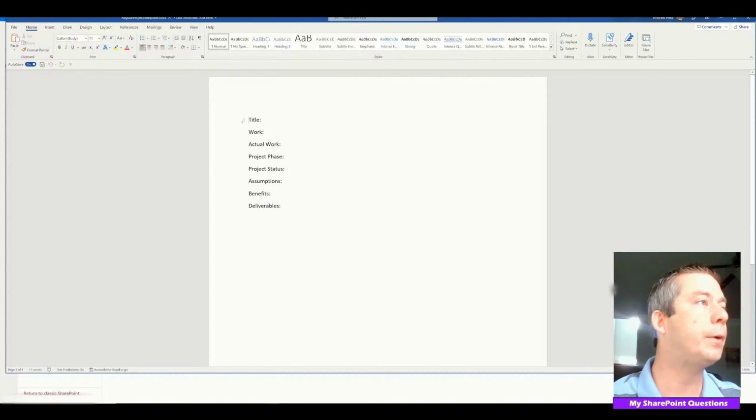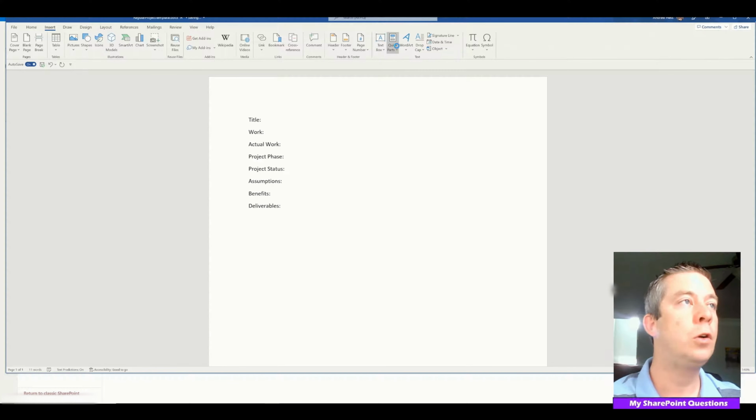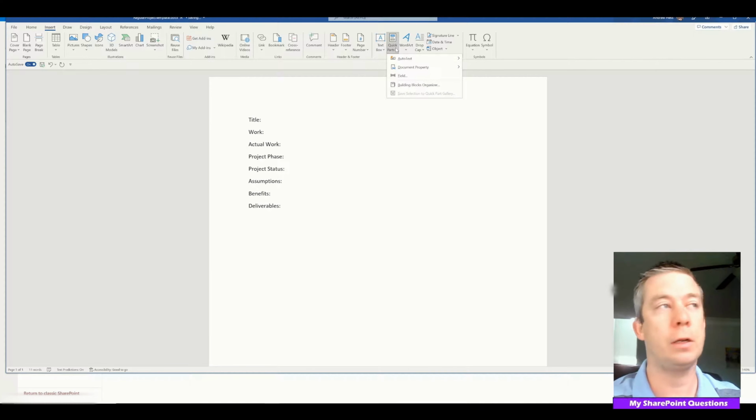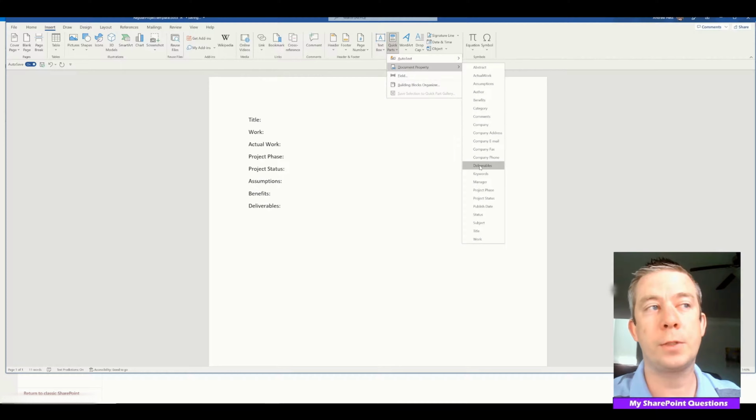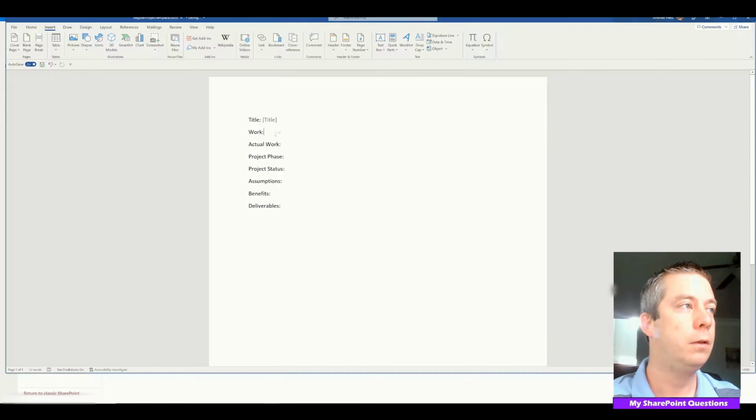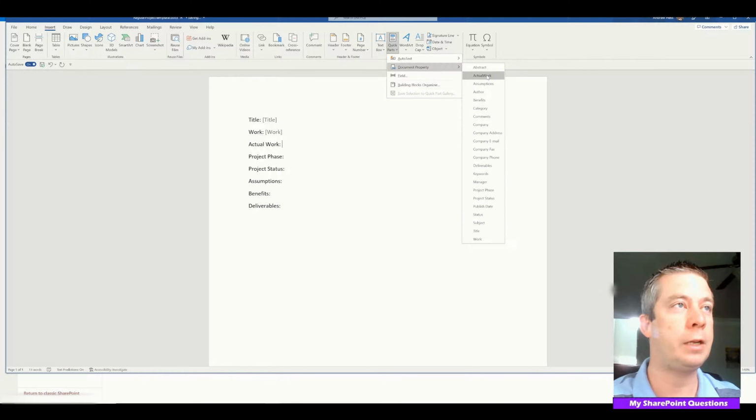What I'm going to do is go to Title. I'm going to say Insert, Quick Parts, Document Property. You look in here, some of my fields from SharePoint are in here. Title. Quick Parts, Document Property, Work. Quick Parts, Document Property, Actual Work.